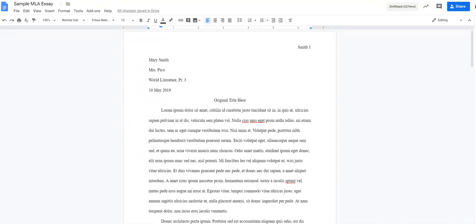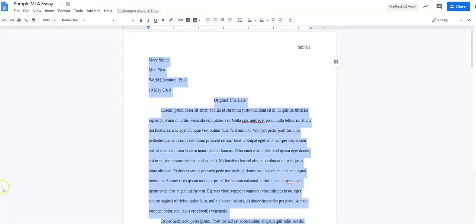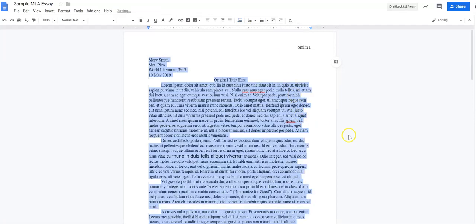Okay, so I've finished my essay and now I need to check it for formatting before I turn it in. The first thing I want to do is single space everything so I can see my entire essay in a condensed version. The easiest way to do that is to hold down the Control key and press the letter A. That will select all of my text. I'm going to come up here to the line spacing icon and select single. So now everything's kind of condensed down and I can see more of my essay at once.